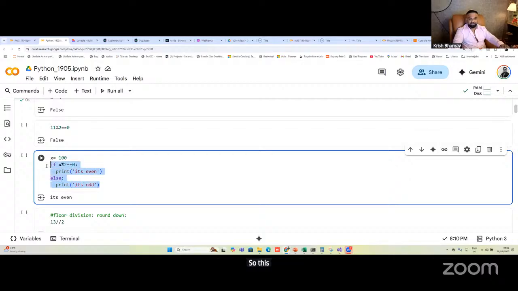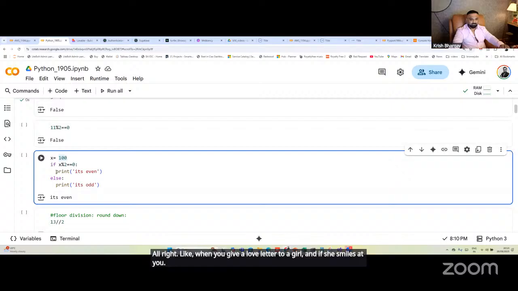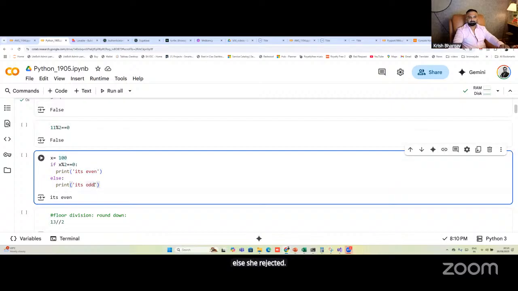So this is an if condition. And we will use this everywhere. In fact, in our life also. All right. Like when you give a love letter to a girl, and if she smiles at you, that means print she agreed. Else she rejected. Correct? That's how it is. So pretty much the same thing over here.